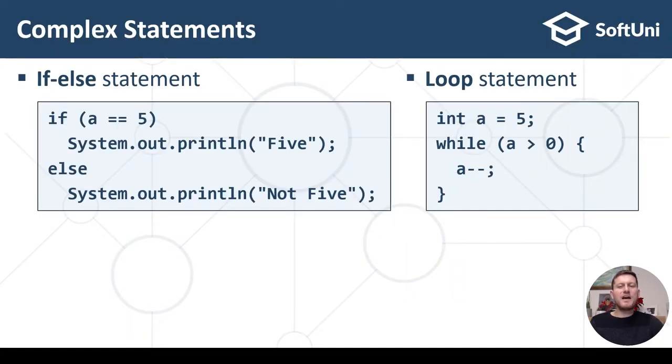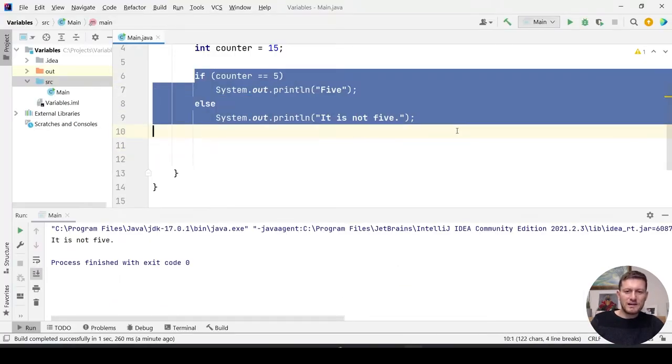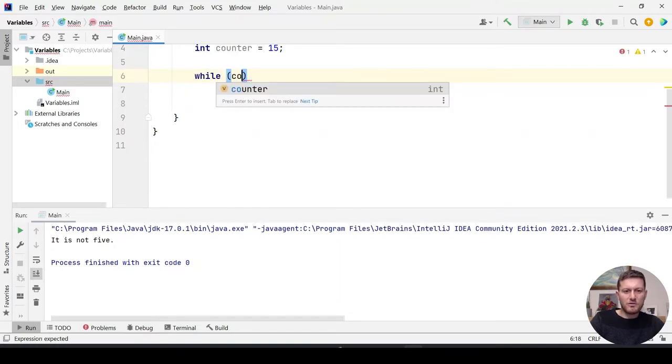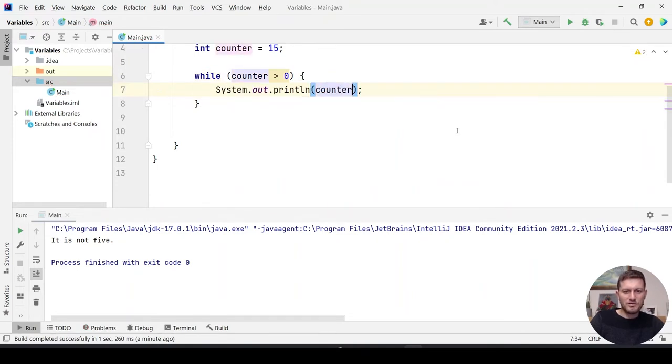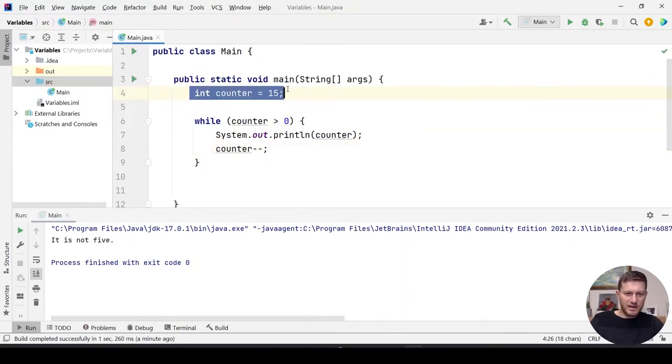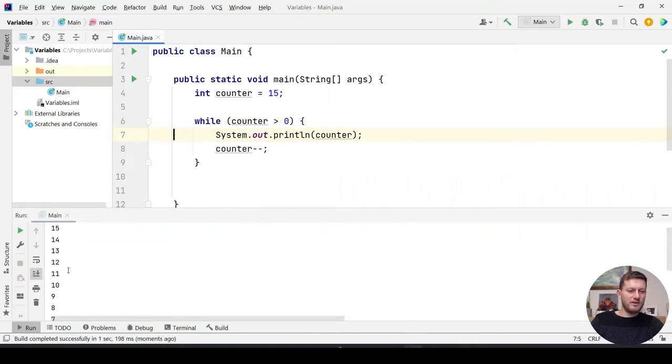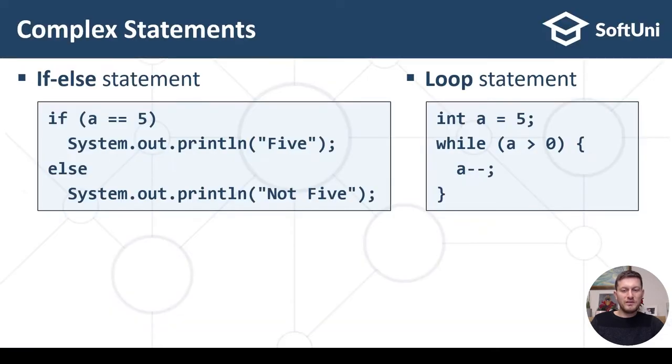Okay, so another statement is the loop statement. It's more complex because we repeat a piece of code like this. For example, I can say while counter is bigger than 0, please execute these statements: print the counter and decrement the counter. So this is the first statement, this is the second statement. It consists of a while loop, which checks a condition, and if this condition is true, it executes this first statement, then the second statement, and repeats this again. So this will print the numbers from 15 down to 1 in a loop. This is called a loop statement.